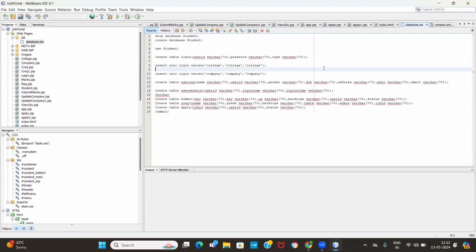By default in MySQL, it will take first year, then month, then date. After that, address. I told you where the data type is. 70 is nothing but size. It depends upon us how much size we have to give for those variables. Again creating another table. Create table user register.